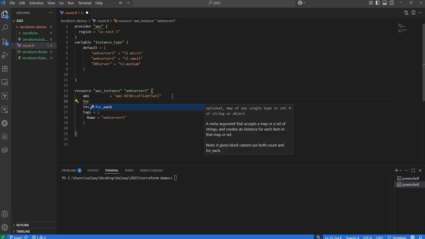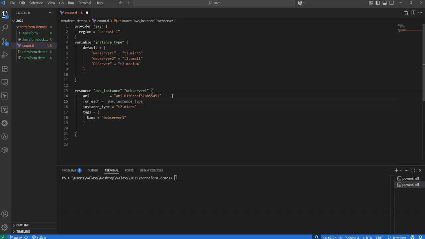Here the AMI ID is the same, but we need to give for_each. So for_each, var dot, I'm calling this for_each entry. This is key and this is value. So I'm going to call it var.instance_type. Over here, I would like to retrieve the instance type as t2.micro. This value we can retrieve as each.value, so we just need to replace it with each.value.